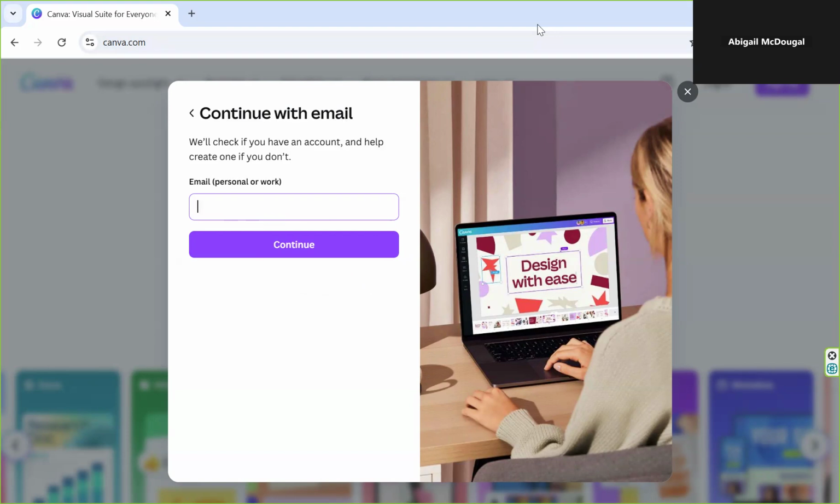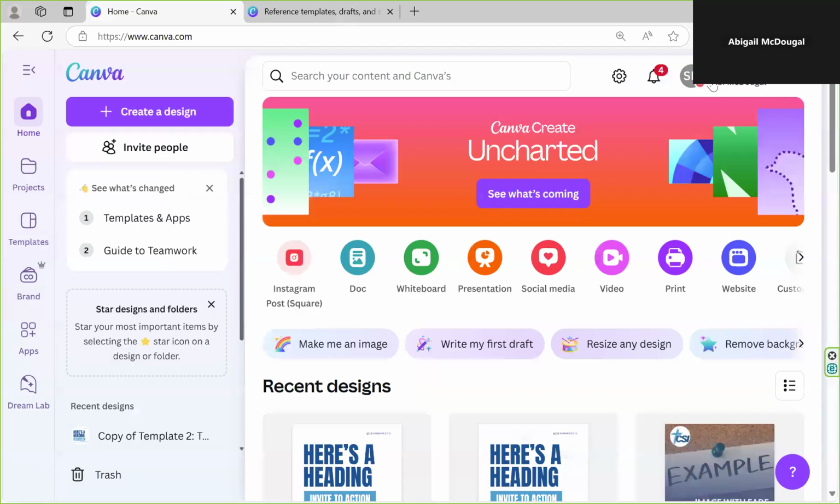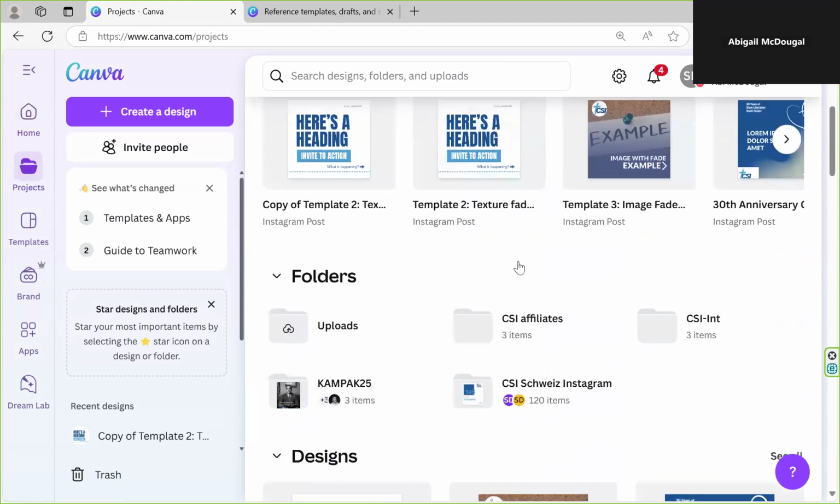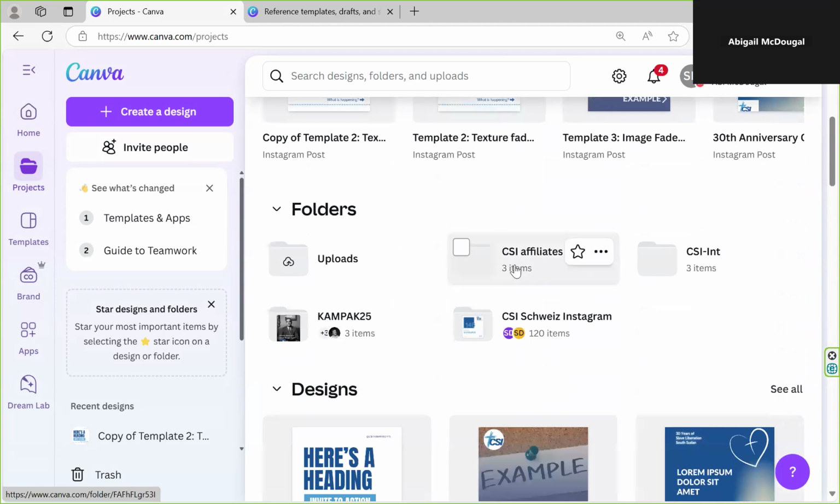So once you have signed in with your CSI account, you will be able to see that you have joined Selena Dynesty's team. And the Swiss team has this account set up. It's an excellent resource. And under this account, you'll be able to access the shared templates. So when you come in, you'll go to projects. And to find the resources available, you will go under CSI affiliates.